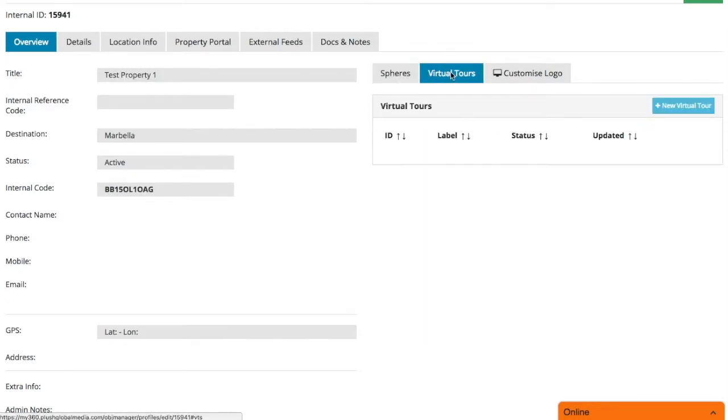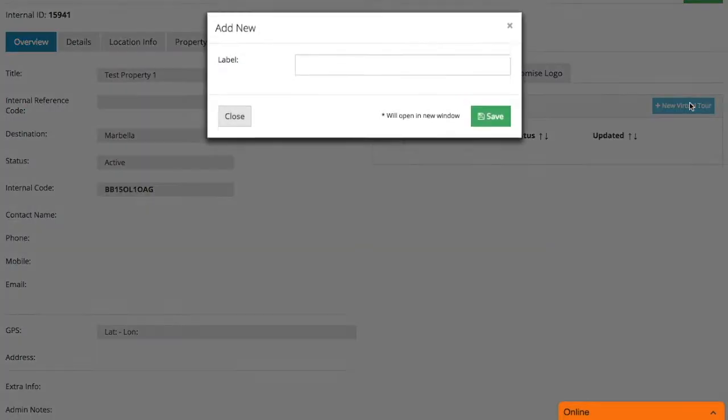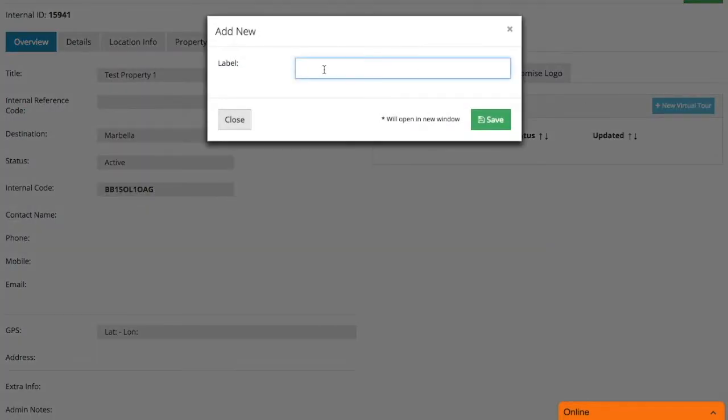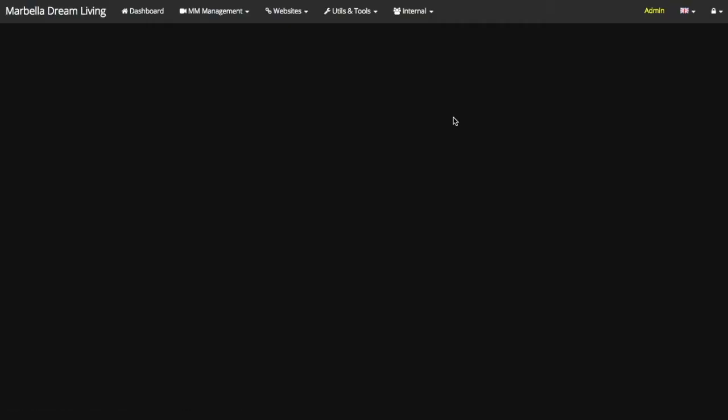Then we go to virtual tours. And as you see, there's nothing here just yet. So we're going to add a new tour. And we're going to name this tour. So we're going to say test tour 1. And we save it. And this will open in a new window where the virtual tour editor will start.